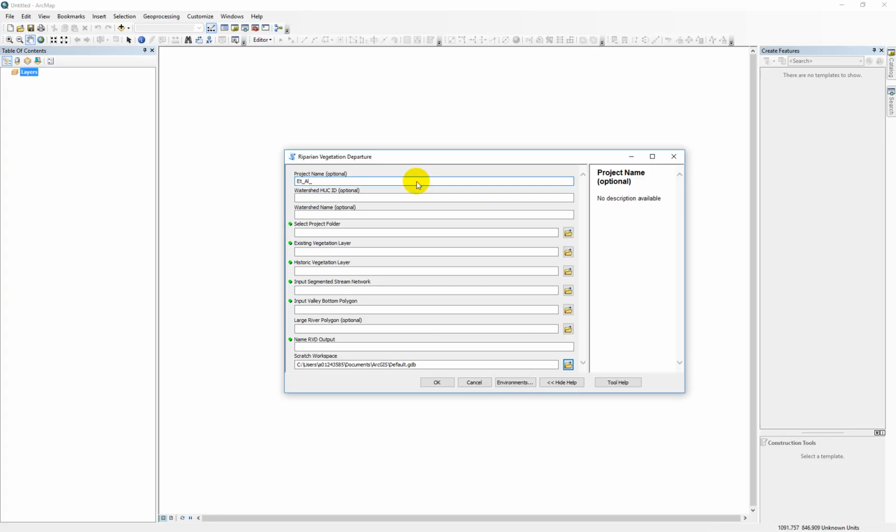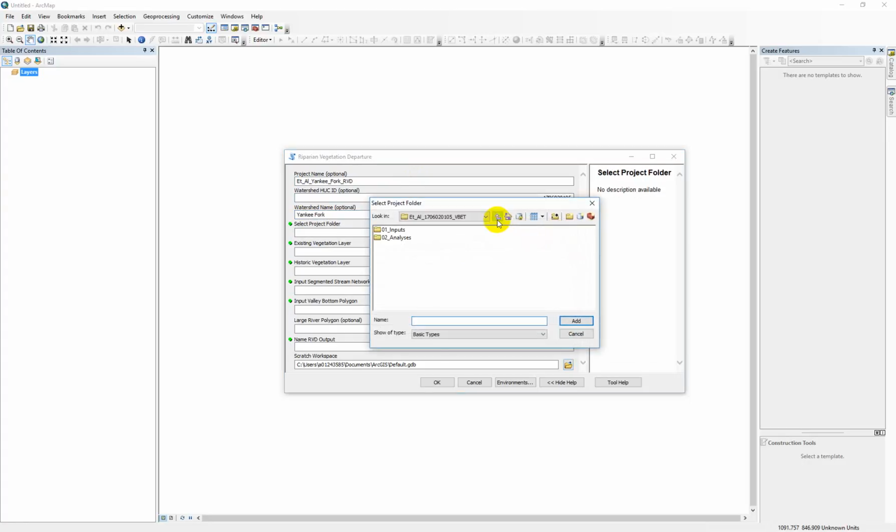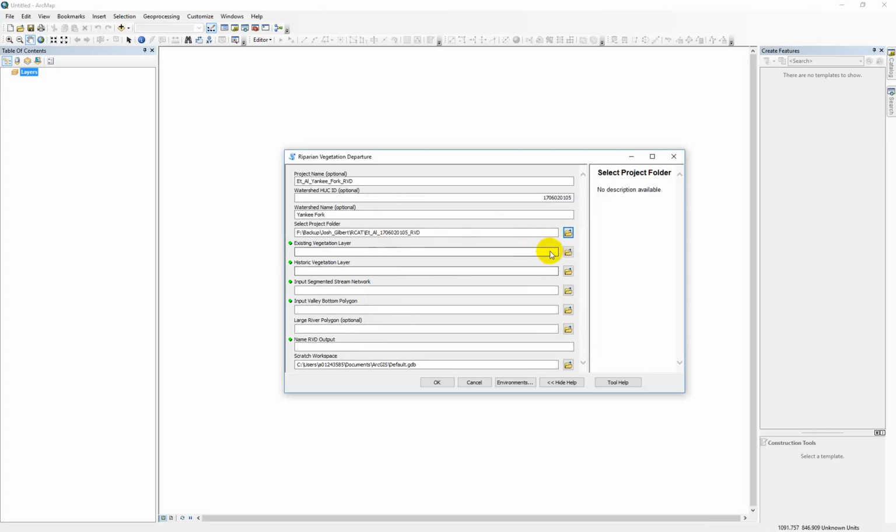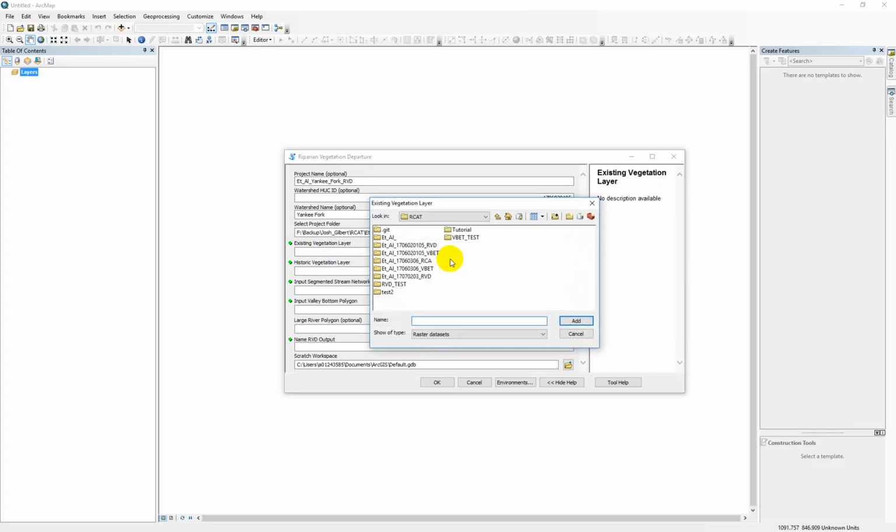So et al. Watershed name, or the Yankee Fork, and then this time we're doing RVD, so we'll put that at the end. Got the HUC ID to input, and the watershed name is the Yankee Fork again. Project folder. So this time, rather than going to VBET, we're going to go to RVD, add that. We're going to navigate within the RVD project folder to our inputs.